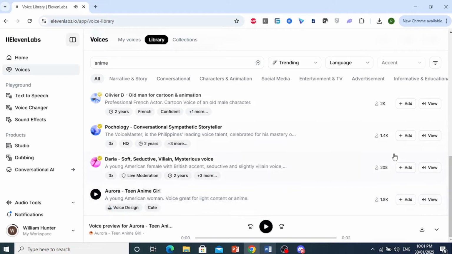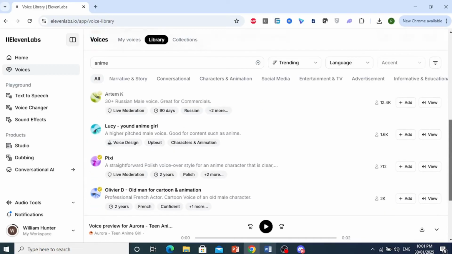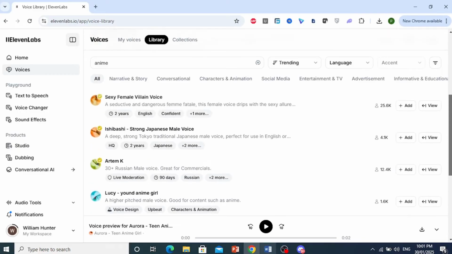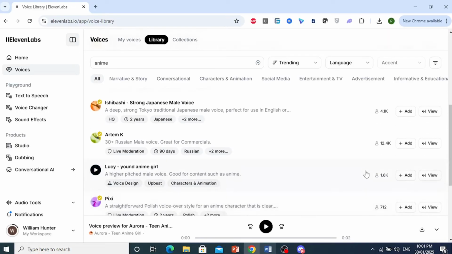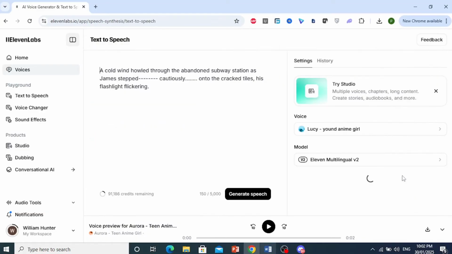Okay, and there you go. So if you want, for example, to use this one, you can add this to your voices, and then you can use this, right? Once I click on this, it will open this up, and then I can just generate this speech.